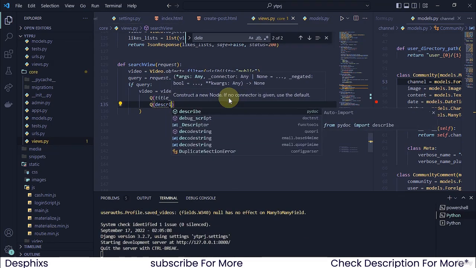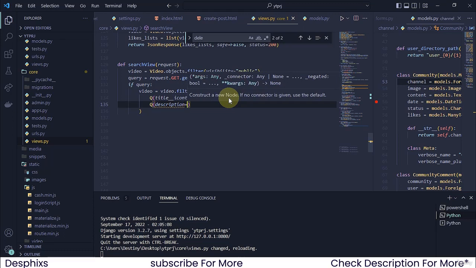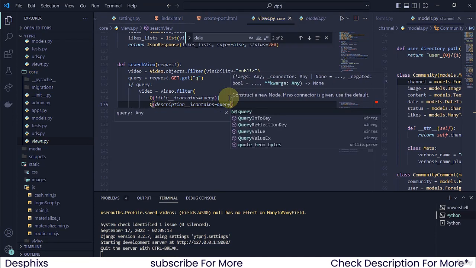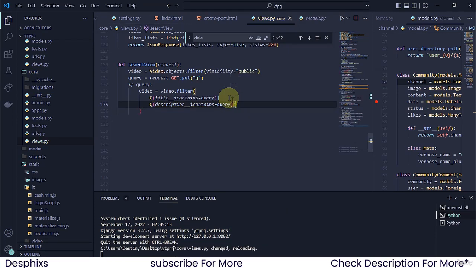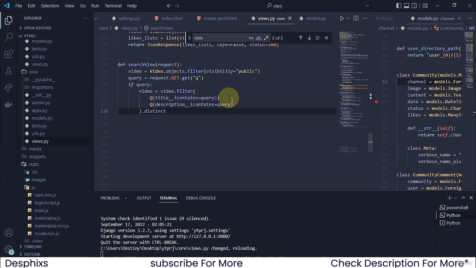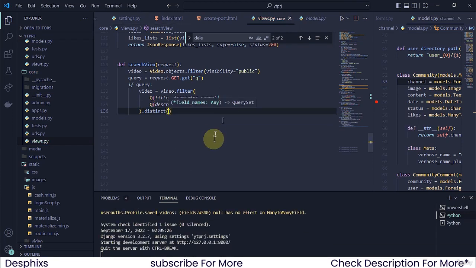So I'm gonna say description. I don't know, it's always difficult for me to spell description underscore icontains, and I'm gonna pass in query just like that. So that's pretty much what I want to do. I'm gonna go ahead and close this off, or we could even just do it here, dot distinct, and that should be it, right? So that's pretty much it.